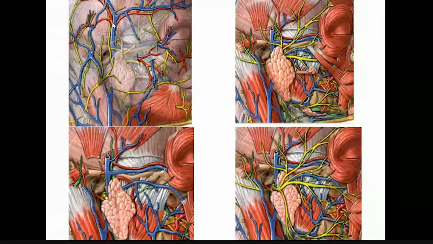So assume all these structures lie inside this gland and you need to operate on the gland. Then you might injure the facial nerve, the auriculotemporal nerve, or any branch of these. You might injure the veins or the arteries.